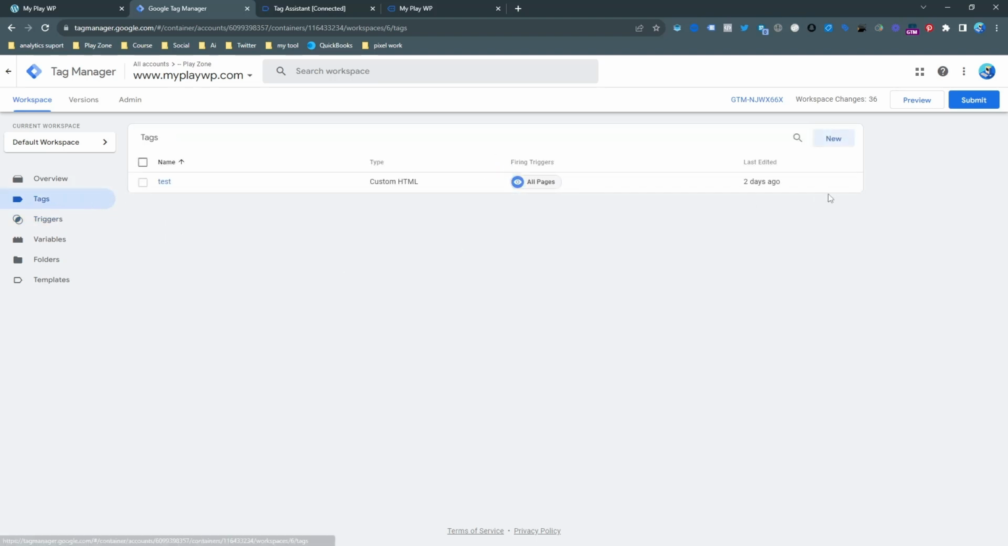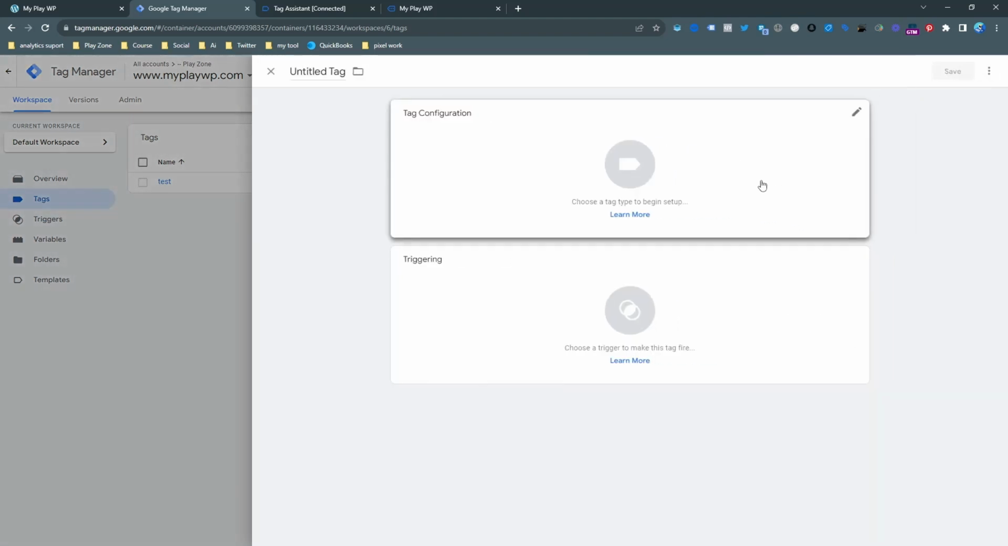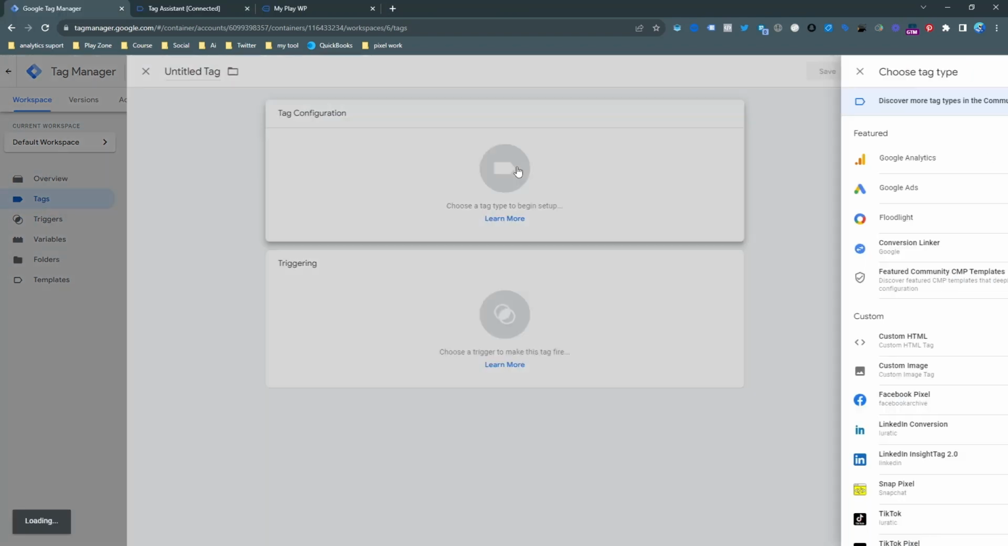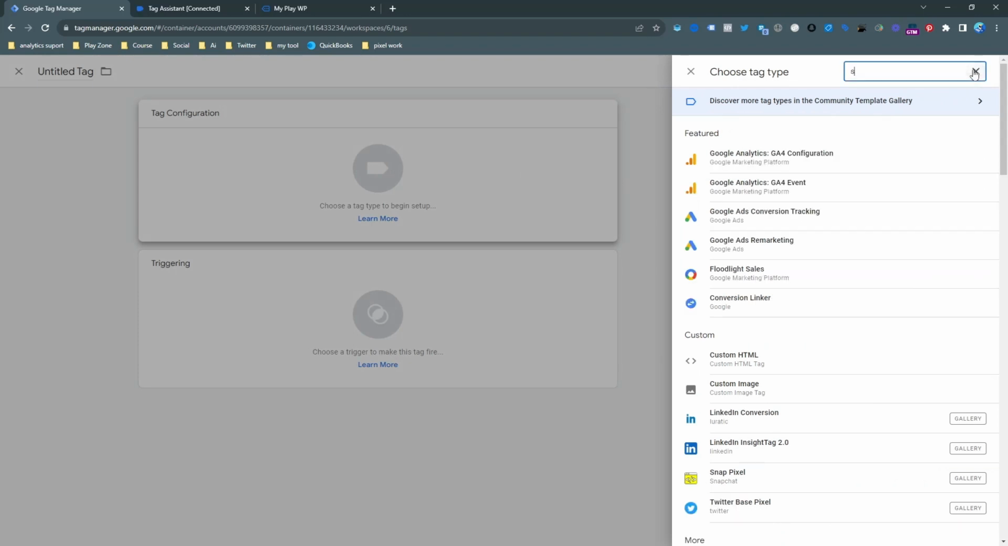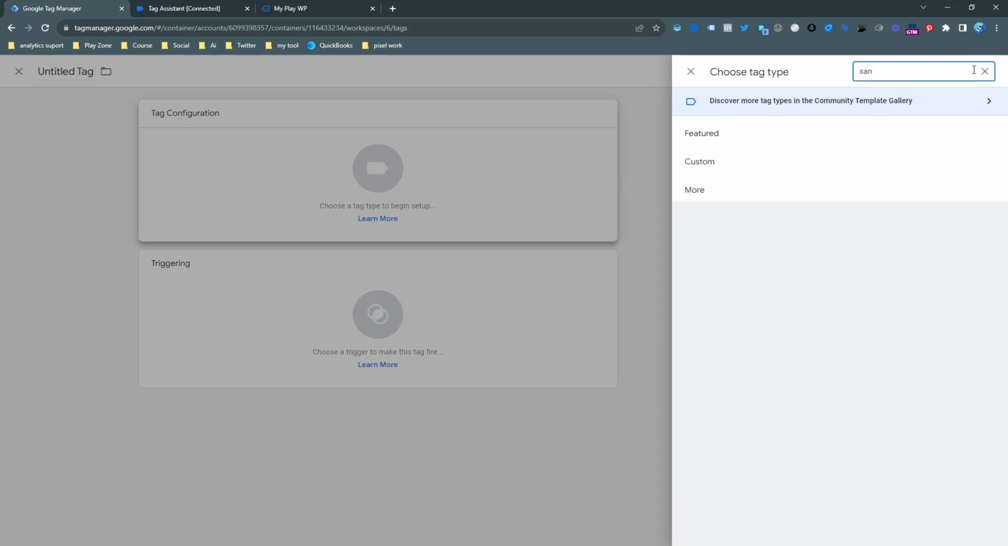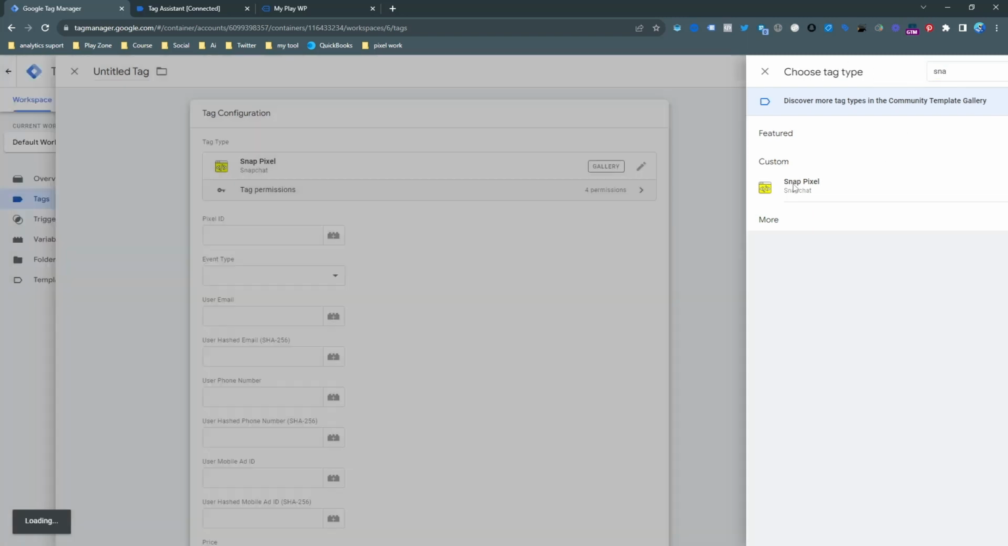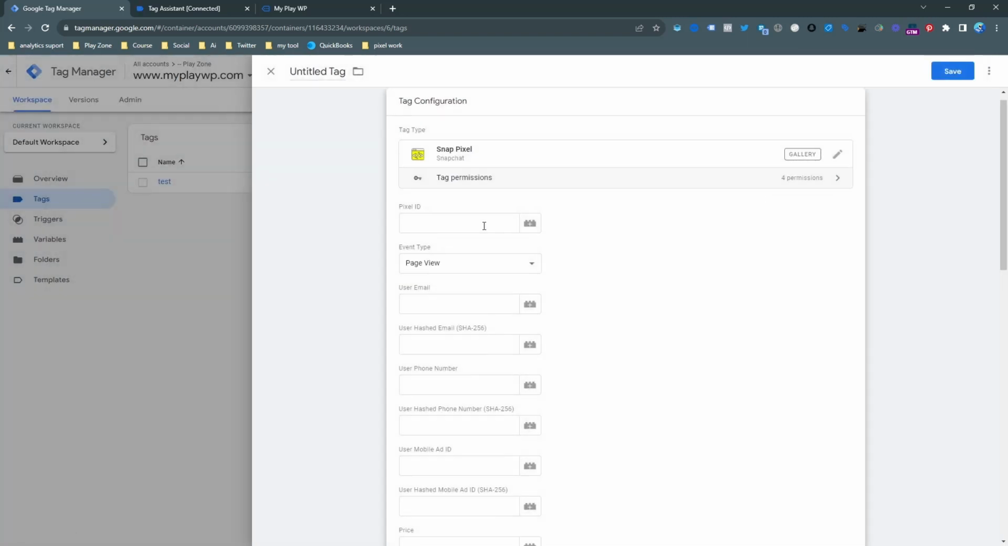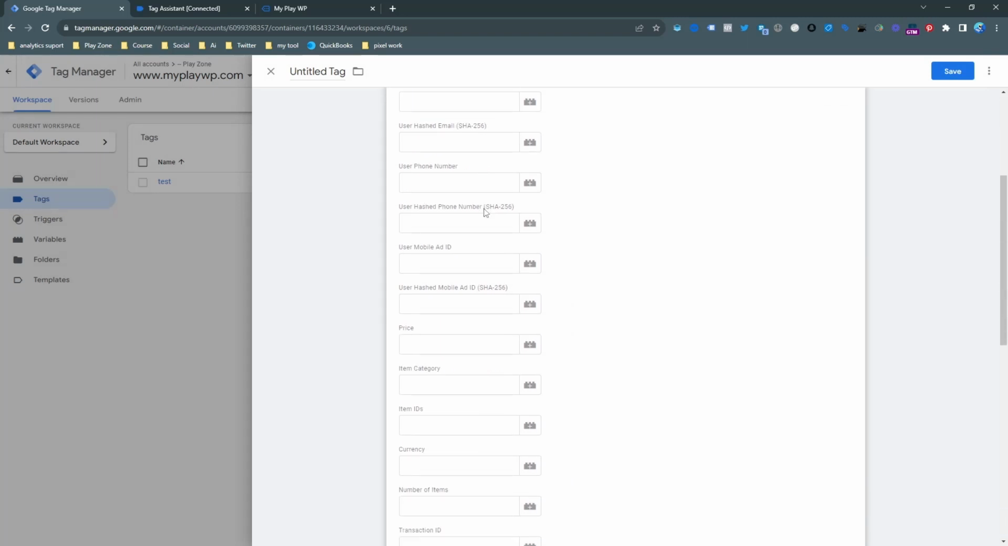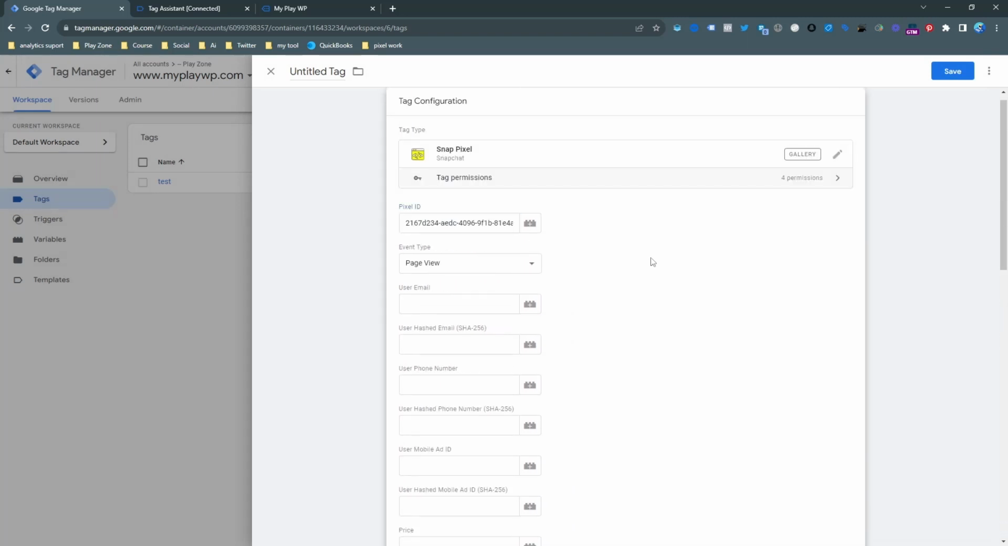Now it's time to make a tag. A tag is important to send data to pixels. For sending data, we need to make two tags. First of all, I go to New, select the tag configuration, and search for the Snapchat pixel. If I search, you can see the Snapchat pixel is already here. We just need to input our pixel ID here.